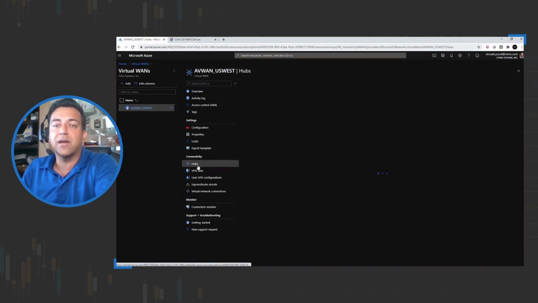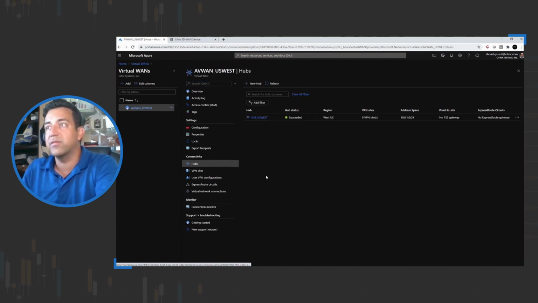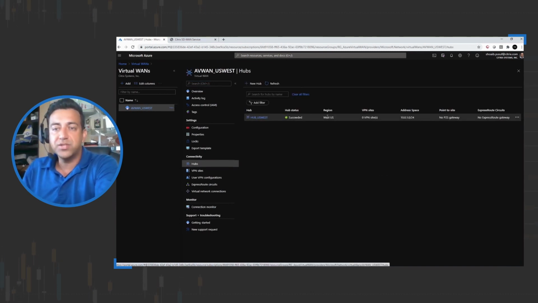Within that resource, I've also created a hub in one of the available regions. This just takes a few clicks to create. However, the process does take about 30 minutes to provision, so I've gone and done that ahead of time to save us some time here.